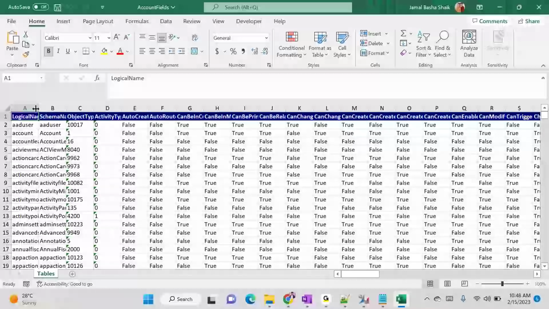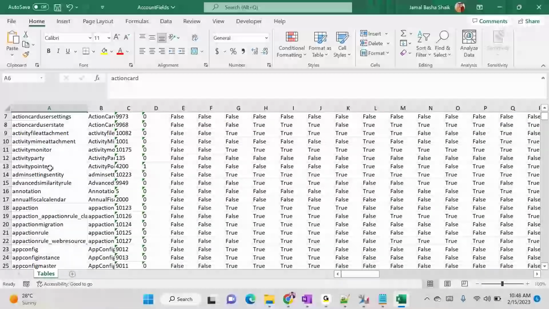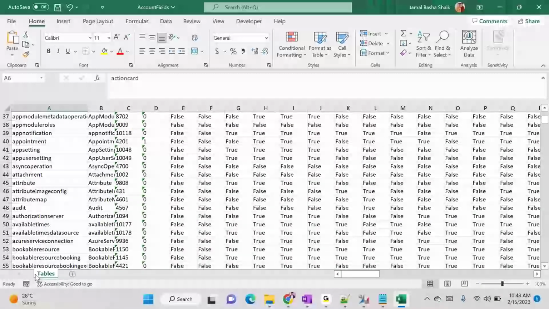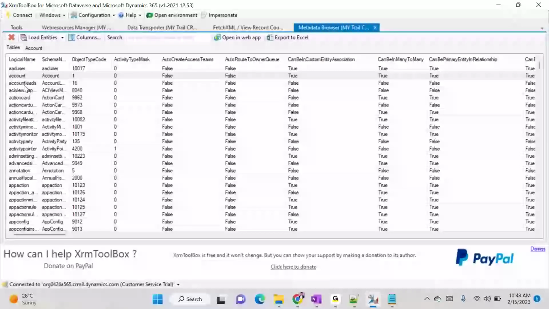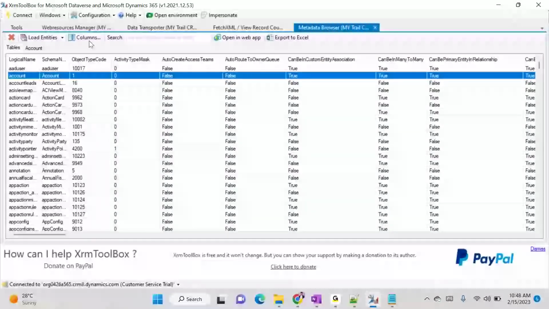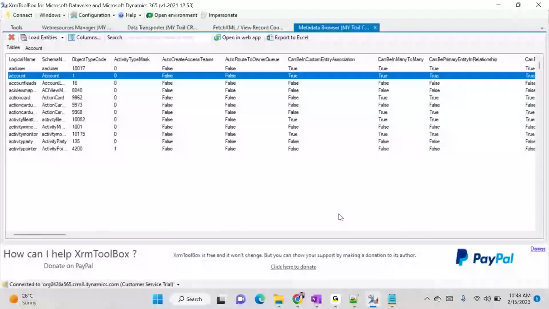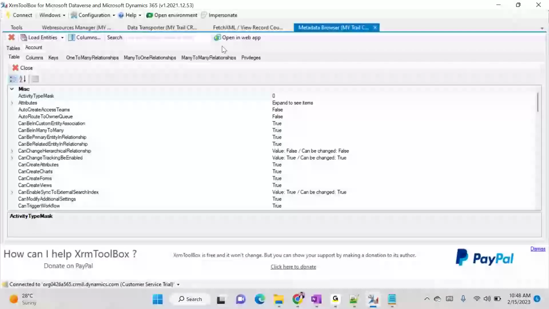These are the account entity fields. Account, account leads, action cards. These are the total entities it downloaded, tables. But if you want to do it on the specific one, select the record, click on columns. If you see all the columns, click OK. Click on account.